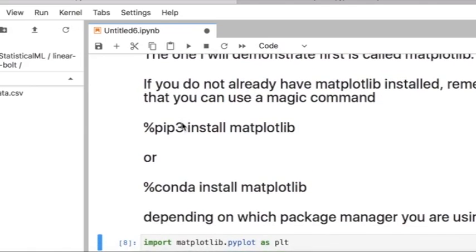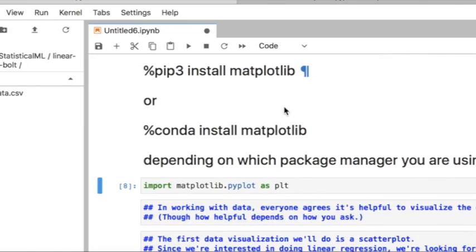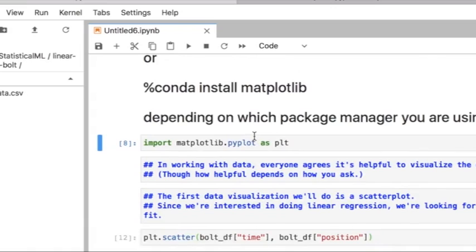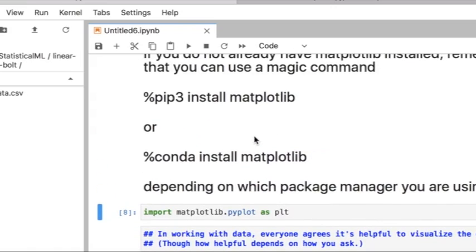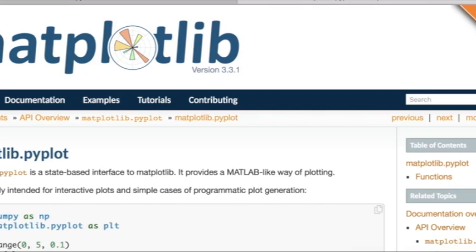If you don't already have the library installed, you can install it directly from your Jupyter notebook by using your magic commands. You should be able to do either %pip3 install matplotlib or %conda install matplotlib, depending on which of these package managers you're using. You can install this the same way that you installed pandas, so whatever you did for that should work to install matplotlib. Let's look at what matplotlib says about itself.